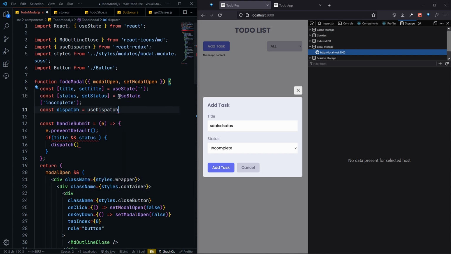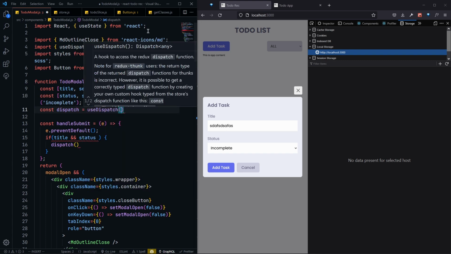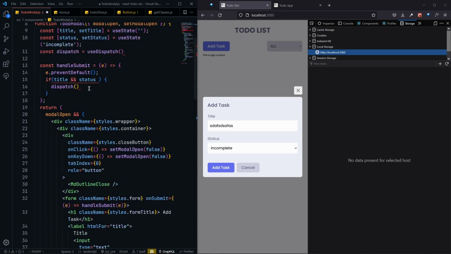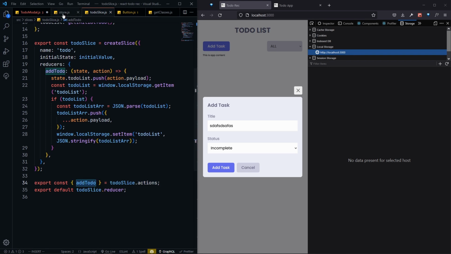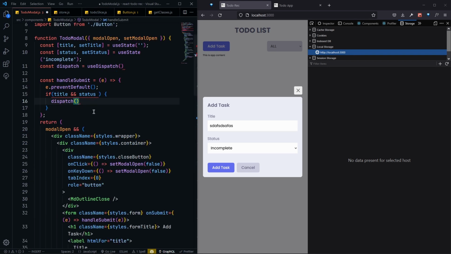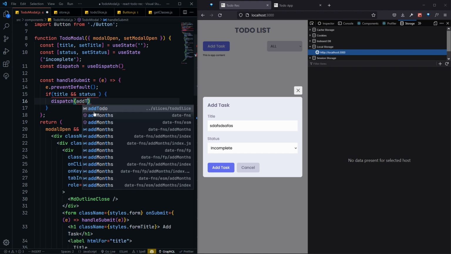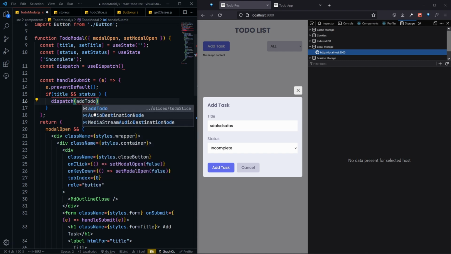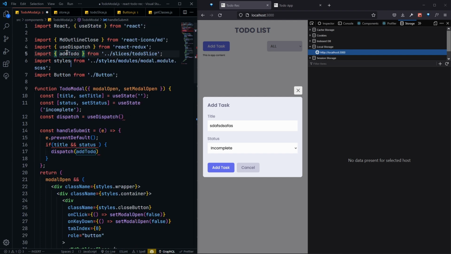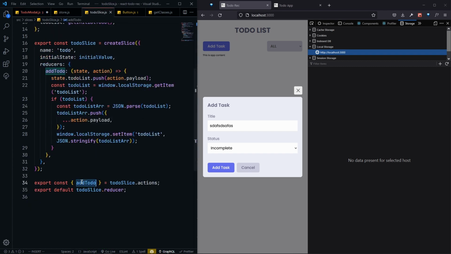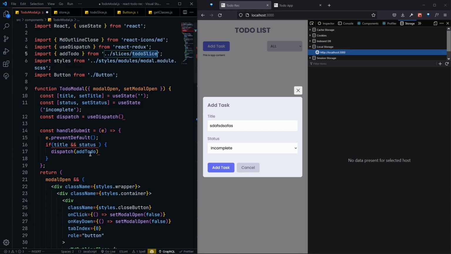So this useDispatch is from our React Redux, as you can see. So now we can actually dispatch any kind of action. Here we can say the name of the action is, what was that? Okay, addTodo. So let's say addTodo, and we need to actually import this addTodo, as you can see. This is the addTodo, which is actually coming from the todoSlice. If you come here in the todoSlice, you are exporting this. So this is what we are actually importing here.